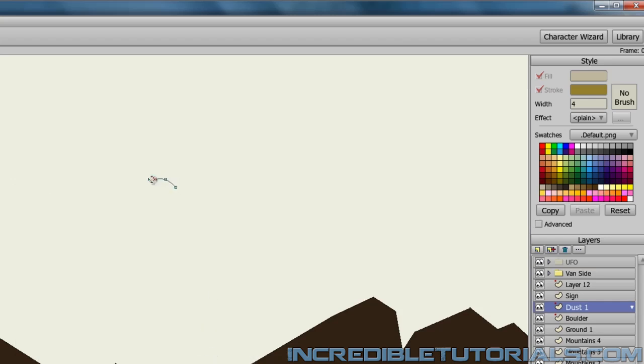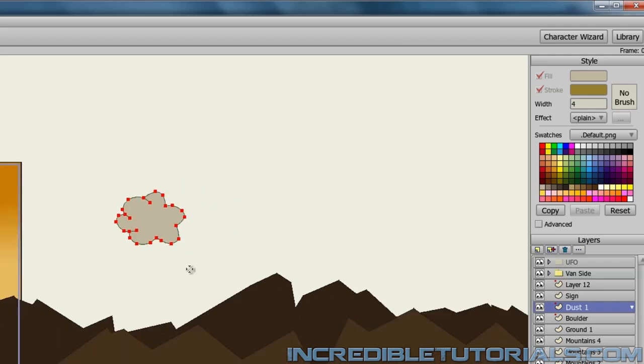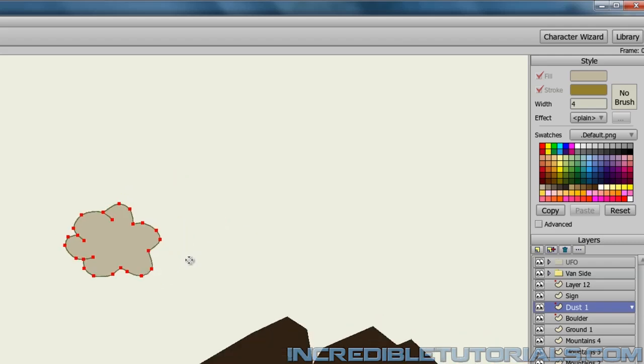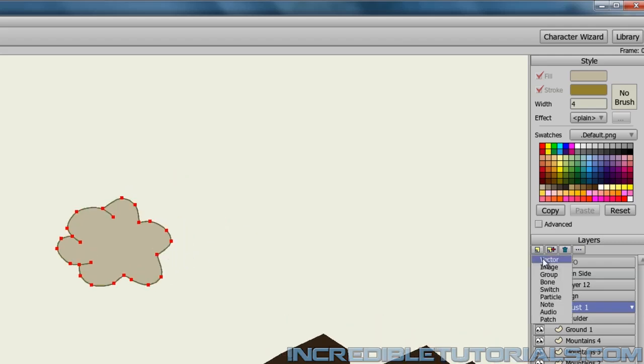And then starting right about here, I can just go like that. And then fill it in. So that will be one of our dust clouds. And I can make another one. Just name it Dust 2.